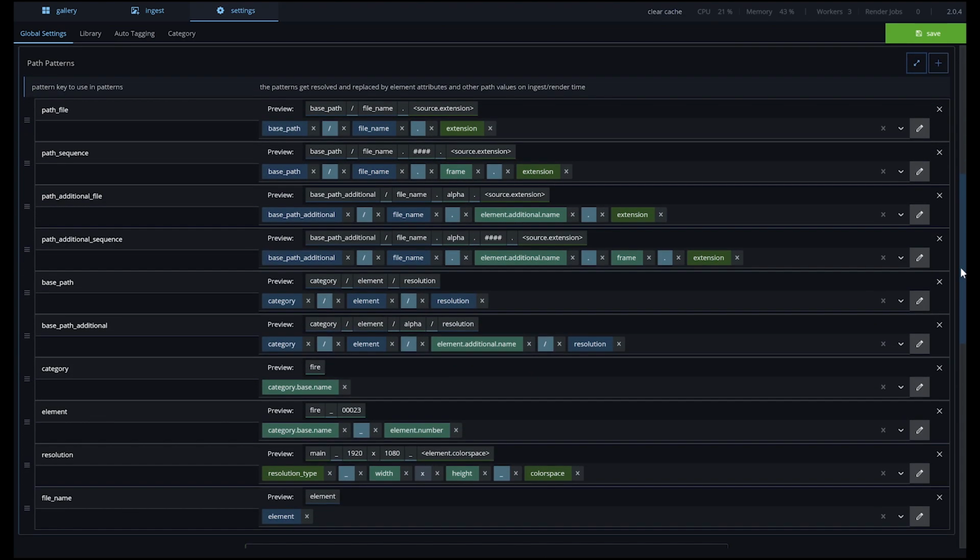In the path patterns, we can use these tokens to build up our folder structure. For example, if we have a look at the bottom here, the resolution, this is our resolution folder and consists of the resolution type, which is a value that we set manually, and two dynamic values, the width and the height, and these depend on the media type that we are ingesting.